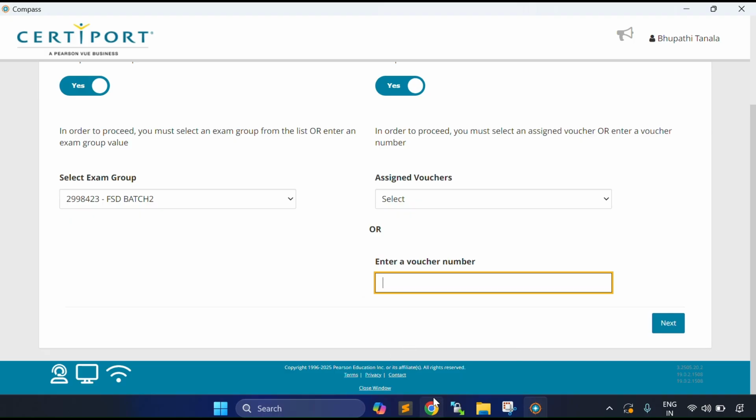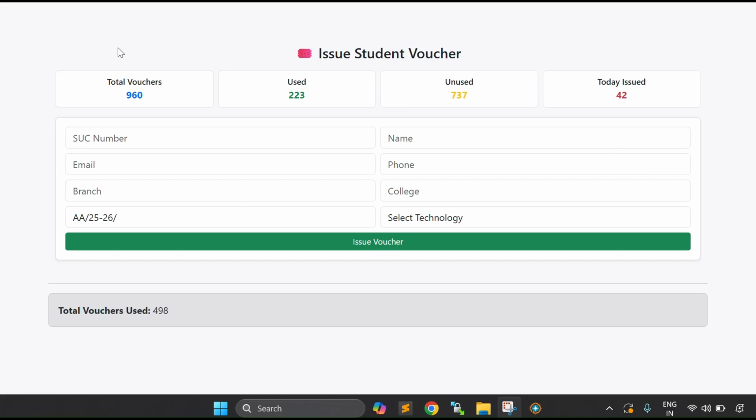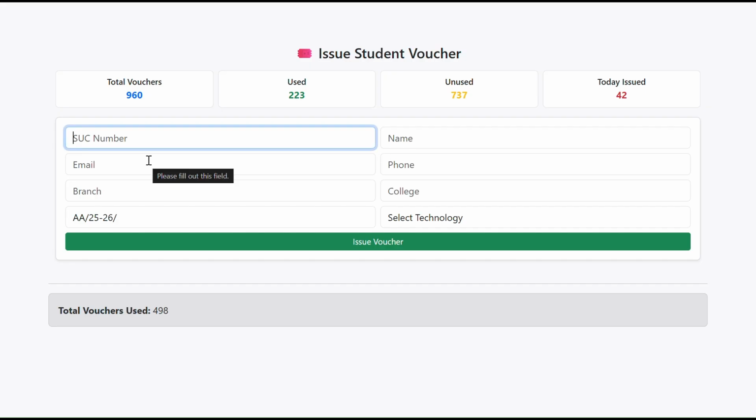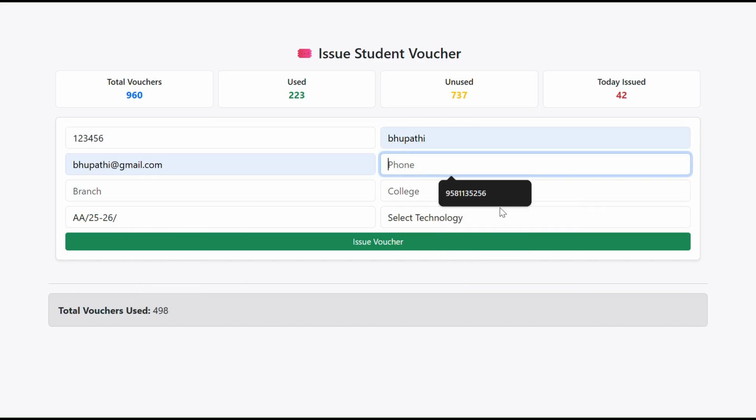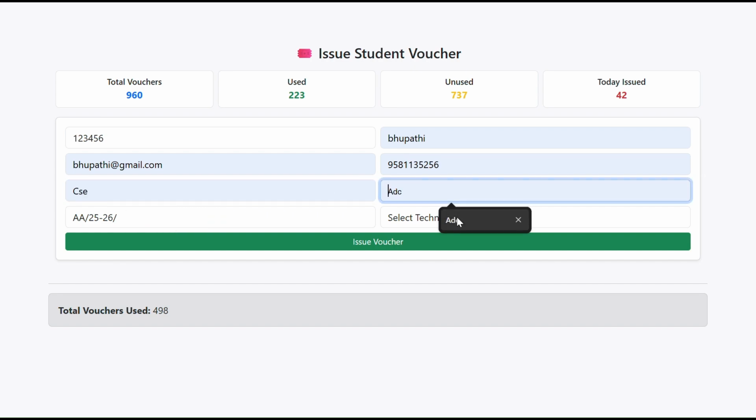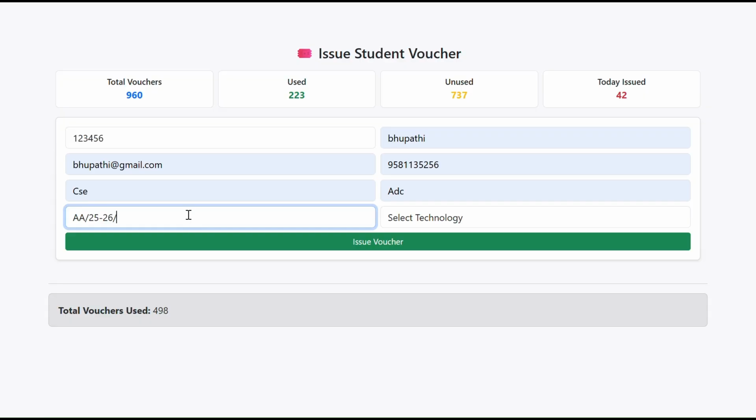To get that voucher, we need some information from you. Before giving this voucher, we will capture some information. I'll show you those information fields, whatever information we need. Okay, so let me show you that. This is the panel we use to issue the vouchers. So we need your roll number, your email ID, your name, your phone number, your branch and college, and the major thing we need is your payment ID.